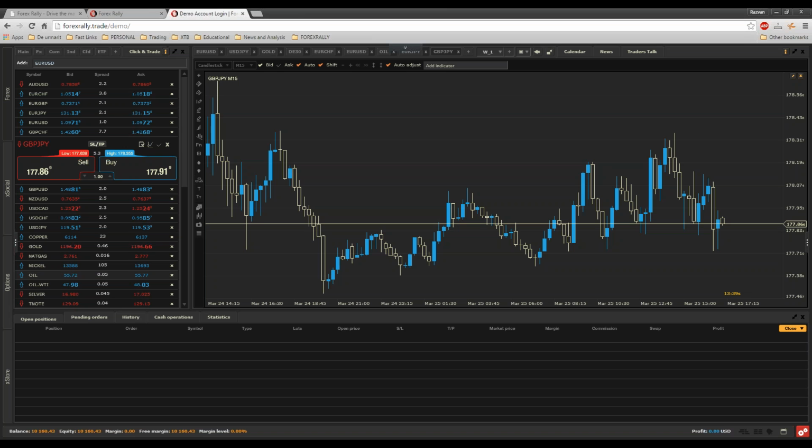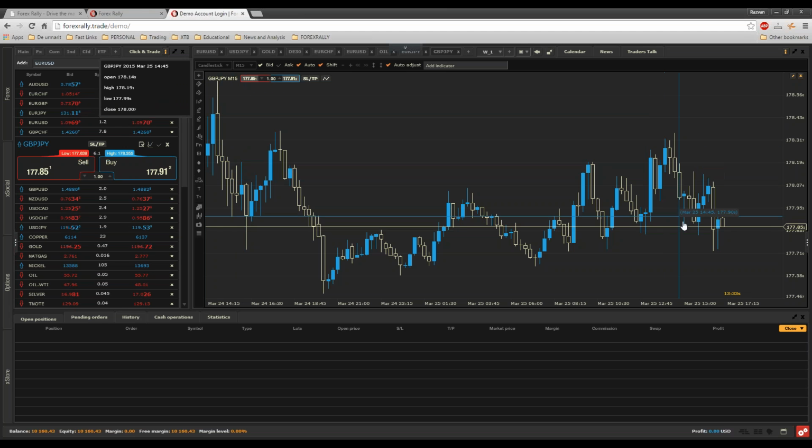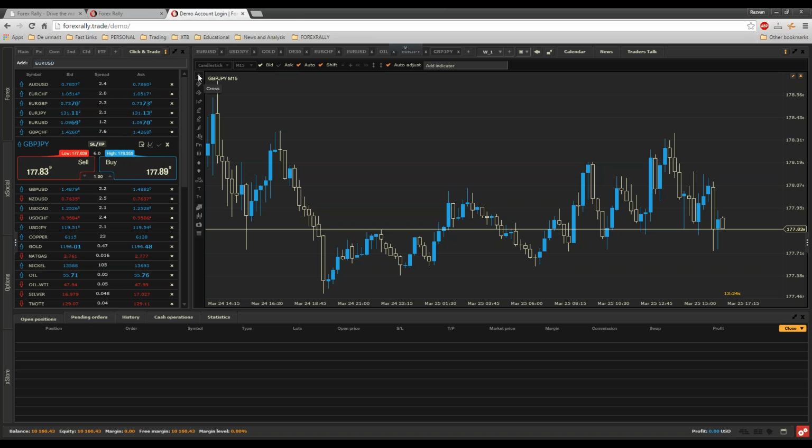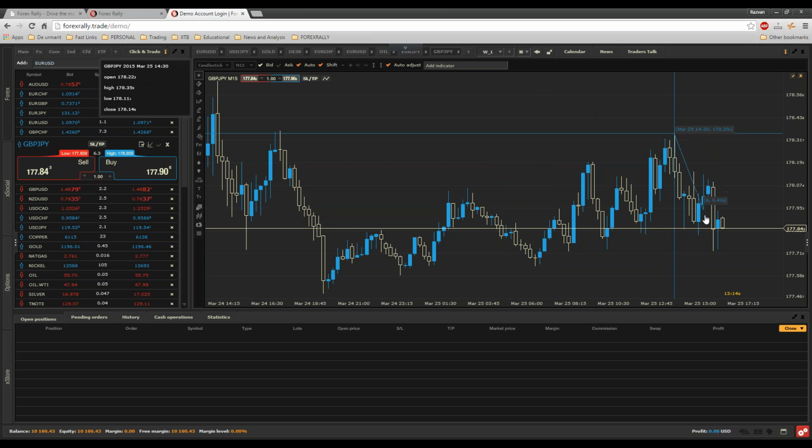If you like to measure in pips, if you like to just look at how much the price moved, you just have to take the crosshair from here. It is the first icon. If you go with the mouse over this button, it's cross. Select it, and after that you'll have a cross here. If you click and drag from one point to another, you'll see the number of candles and the pips.